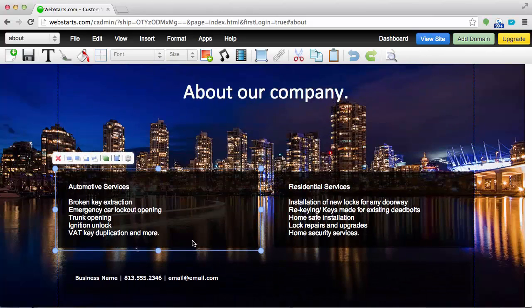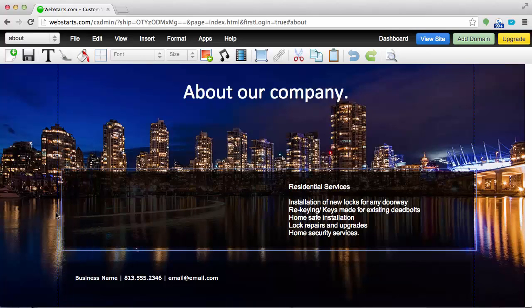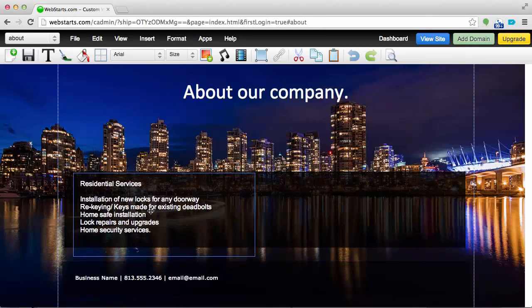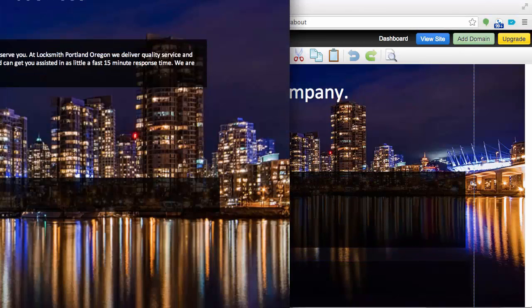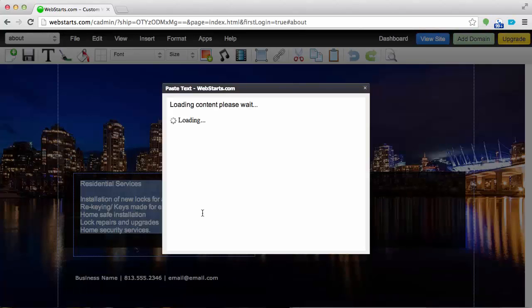You can create a unique layout for this page. So in my design, I created a little bit different layout for the About Us page than we have on the home page. I made just one box instead of two in the middle, just like what I'm doing now. And then I took some of the content that I used and I pasted it.